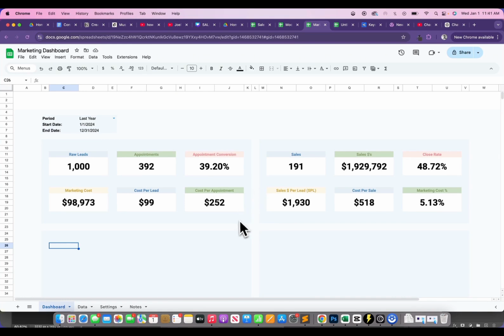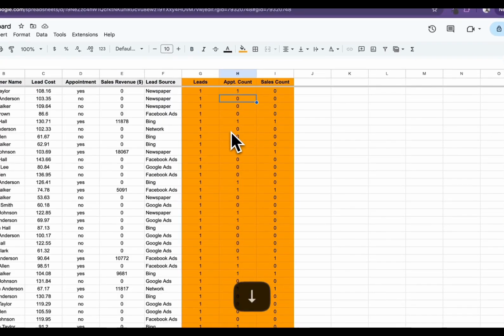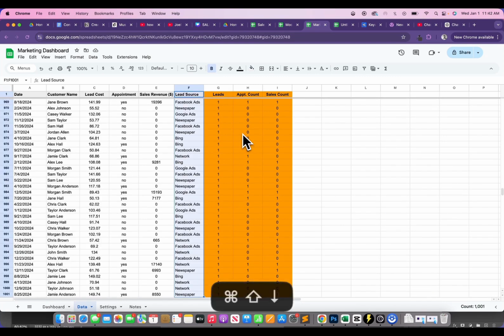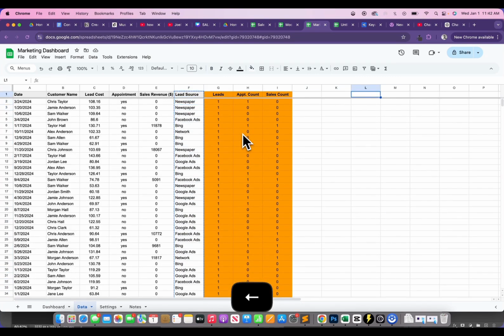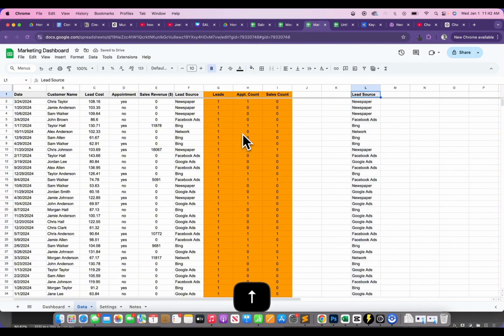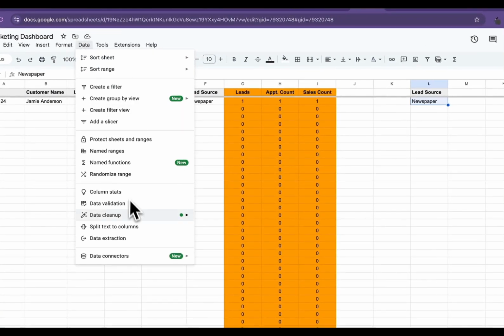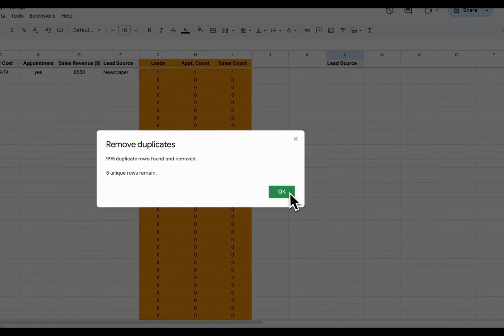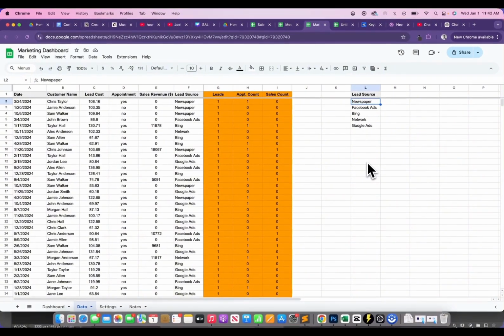So what we will do is we will go over to our data tab, and we could choose to do this on a different tab as well. But the first thing I want to do is grab everything in our lead sources column here, and we're just going to go out to column L here, and we're going to paste this in. And then what I want to do is select all the data that's in this new section here, and I'm going to do data, cleanup, remove duplicates. And I'm going to remove those and hit OK. And this is going to give me a unique list of my lead sources.